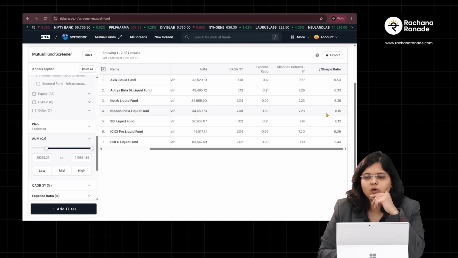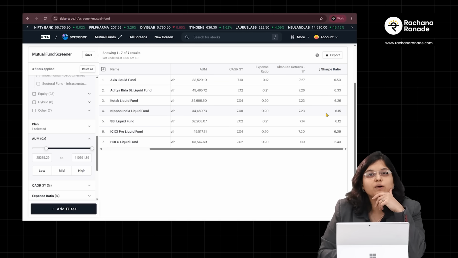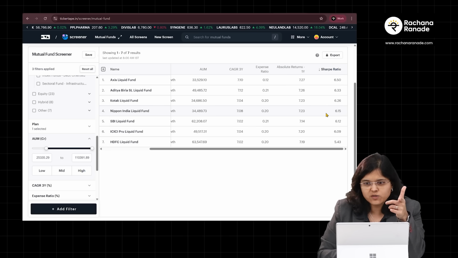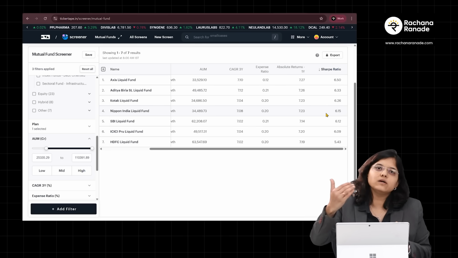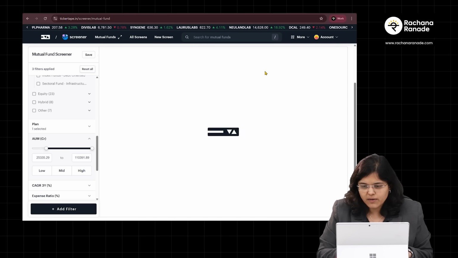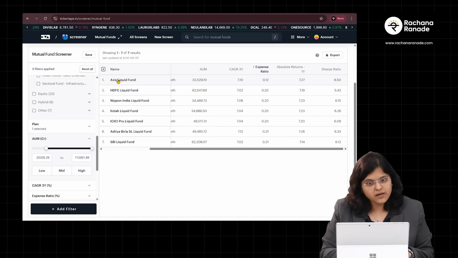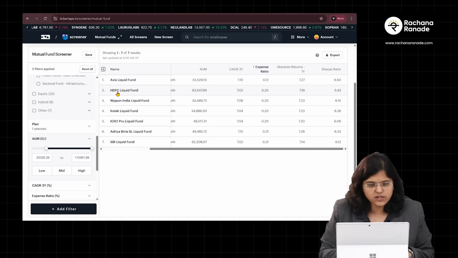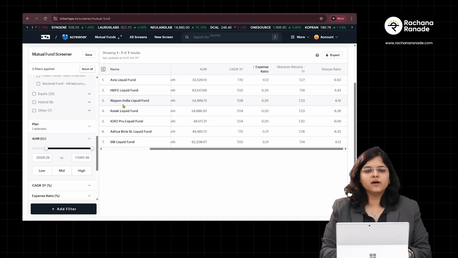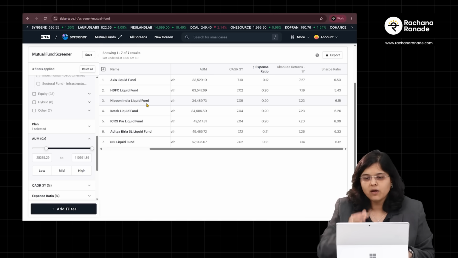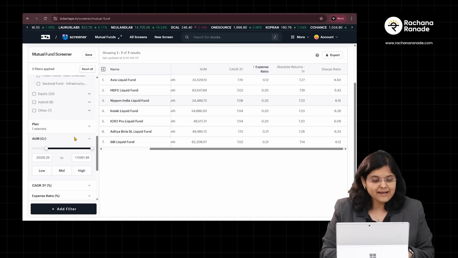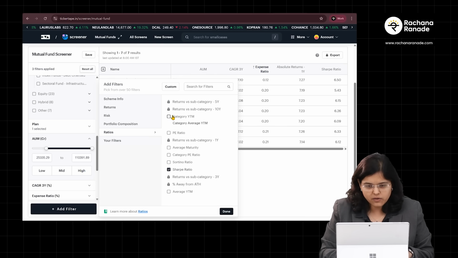Yes. Now you're saying, okay, all returns related things clear, but what about expense ratio? Because of course, expense ratio, lower the better. So here again, I click here, but I want to sort it in an ascending fashion from low to high. Again, Axis Liquid Fund at number 1, then HDFC Liquid Fund at number 2, and Nippon India Liquid Fund at number 3.